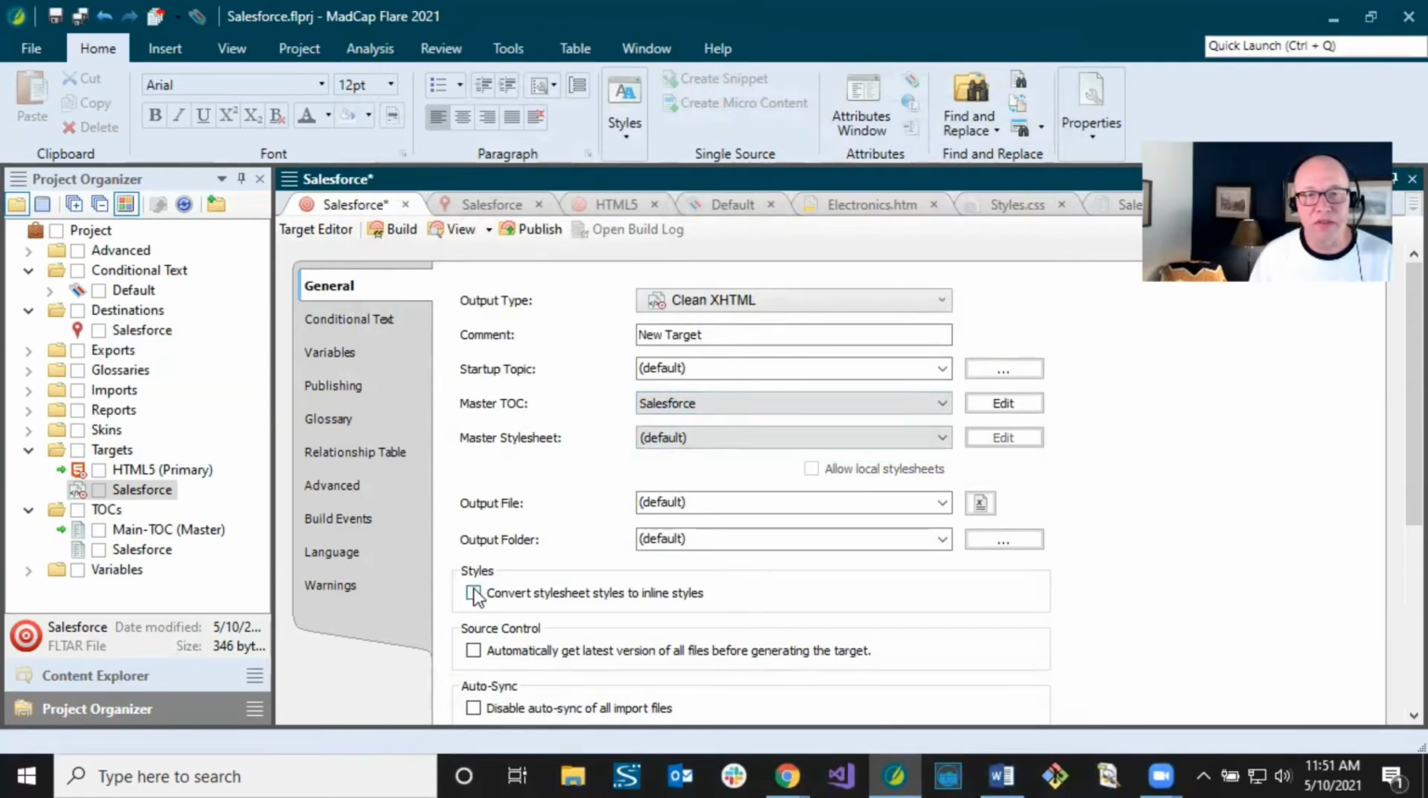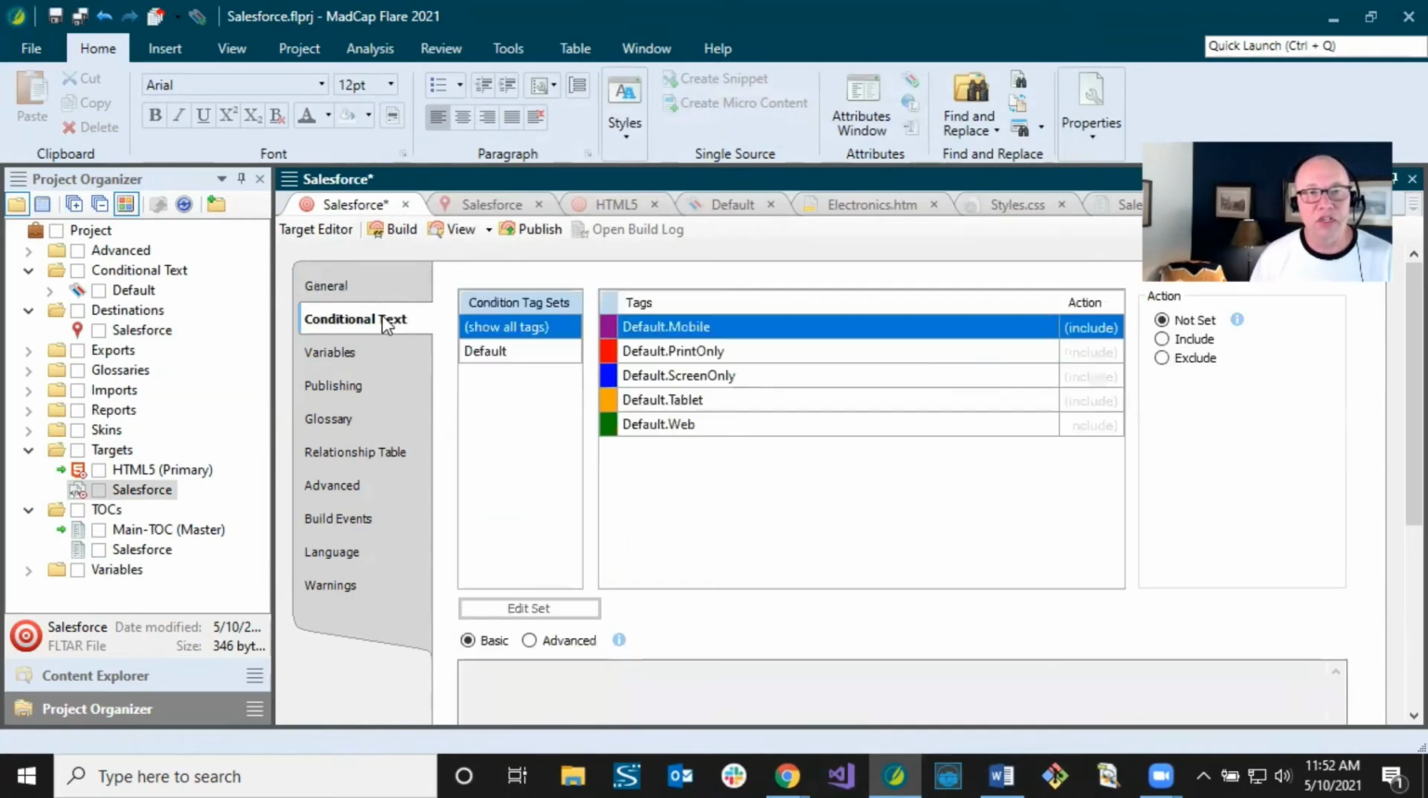Then down here, this is the really important checkbox. Convert style sheet styles to inline styles. That's how we're going to keep our formatting. And it's going to be populated in that rich text field. Then conditional text. I'm not going to do anything in here because I haven't even created a particular condition for hiding things from Salesforce. But if you did, which is a really common way to exclude things from Salesforce, you would go in here and you would tell Flare to exclude it for that condition.